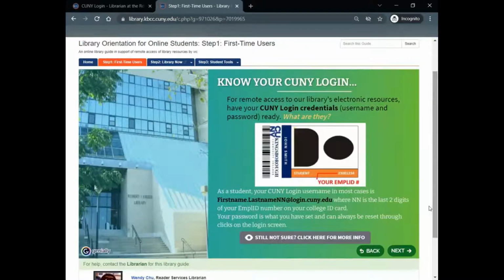There's also CUNY First. CUNY First is the system where, if you remember, you enroll in all your classes. That's where you add a course, drop a course, and do all sorts of transactions on the CUNY First system. That is the same login for CUNY First. Generally, the username of this login is going to be your first name dot last name and these 2 digits.